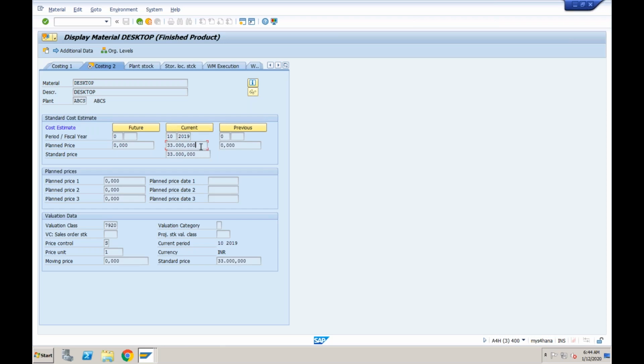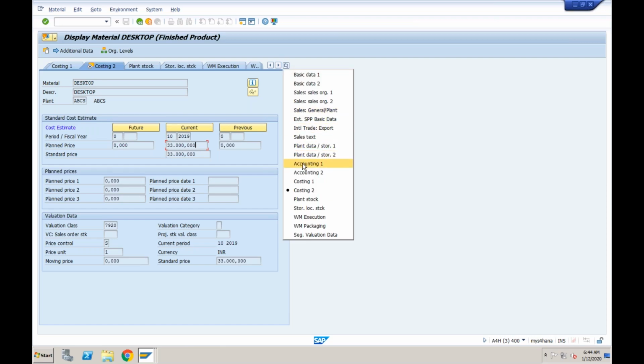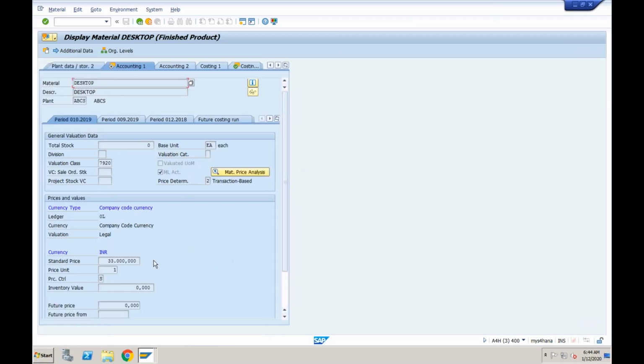Okay, and once you release it, even if you go to the financial accounting tab, the accounting 1 tab, you'll be able to see the standard price here. This will appear only if you have released the standard cost estimate. If you just calculated the future price, it will not update the standard price, right? It will only update this price when you have released the cost estimate.